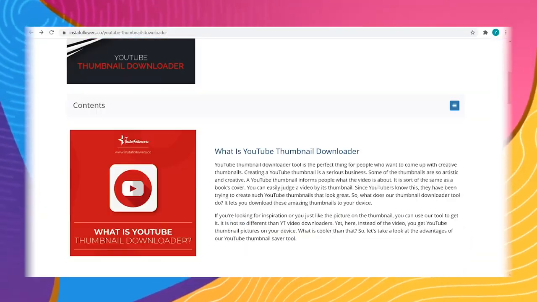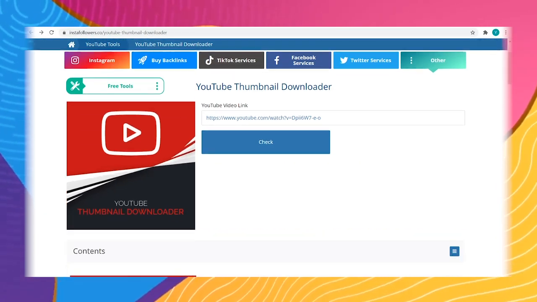Today I will be talking about our newest feature, our newest tool, YouTube Thumbnail Downloader. With this tool, you will be able to download any YouTube video thumbnail.